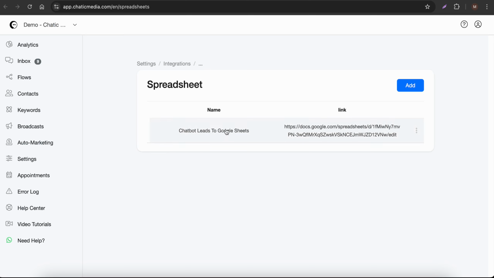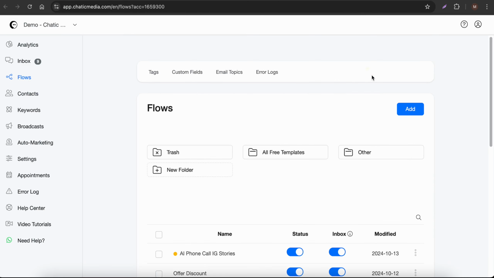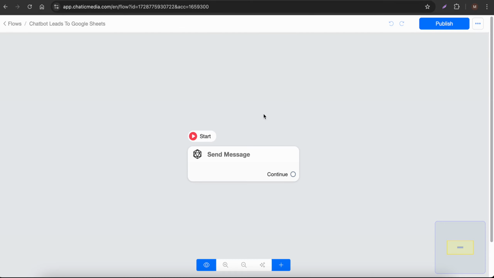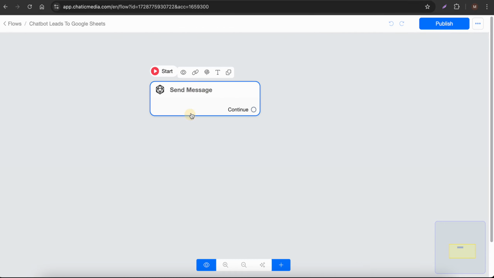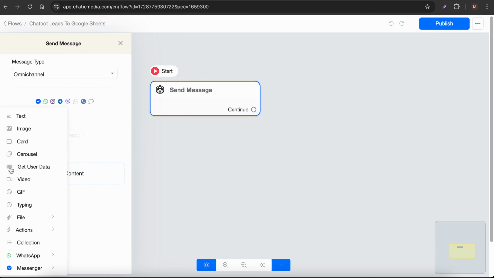Now you can send any sort of data to this particular Google Sheet. So let's create a simple flow to collect the customer details. Let me go to the flows section and create the flow named, again, Chatbot Leads to Google Sheet. Here you can collect the details. Let's open this particular message block, where we want to collect the details from the customer.